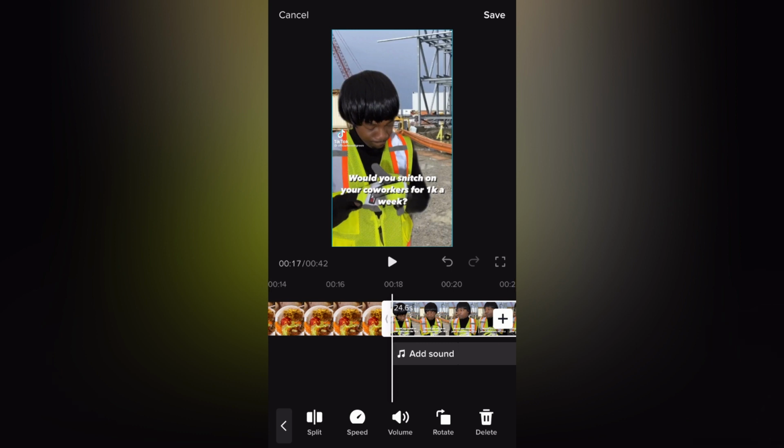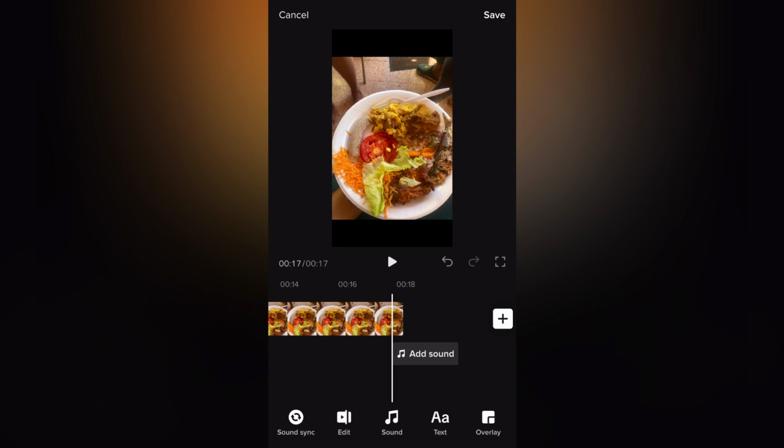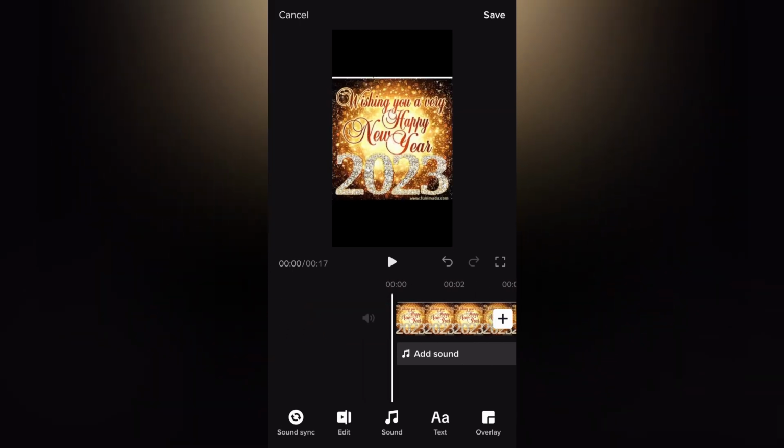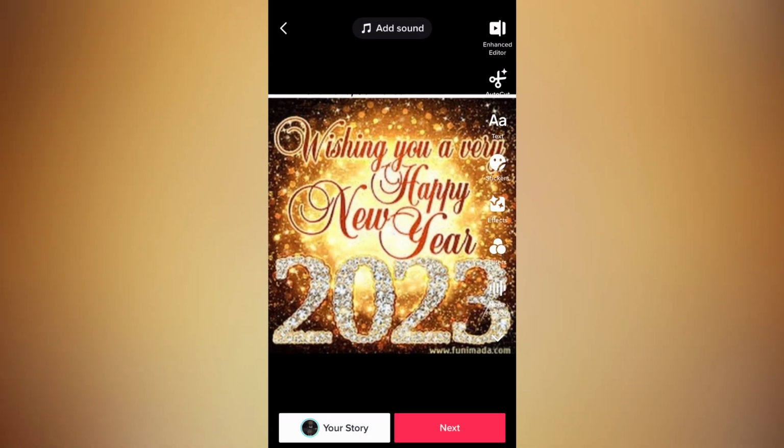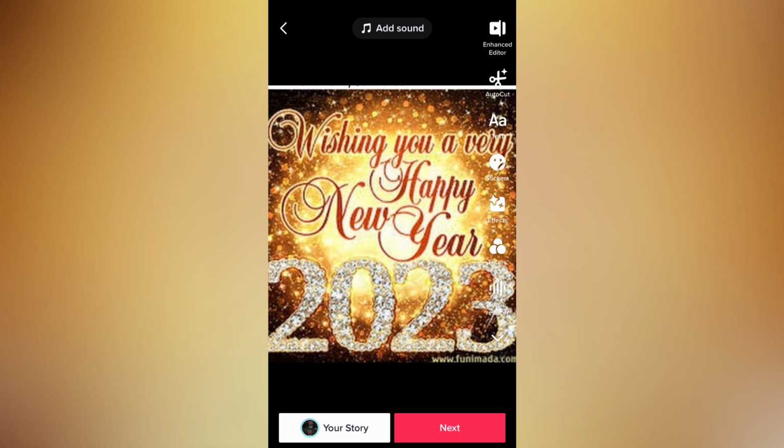that you had added, and you are going to tap on delete in the bottom right hand corner. Now you'll be able to add sound and you'll be able to edit the photos any other way that you want. Then you are going to tap on save in the top right hand corner. And from here you are going to tap on next to continue uploading.